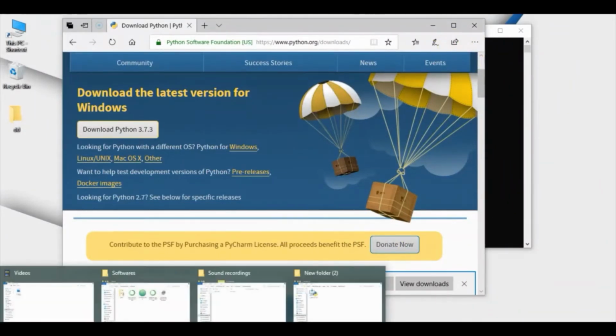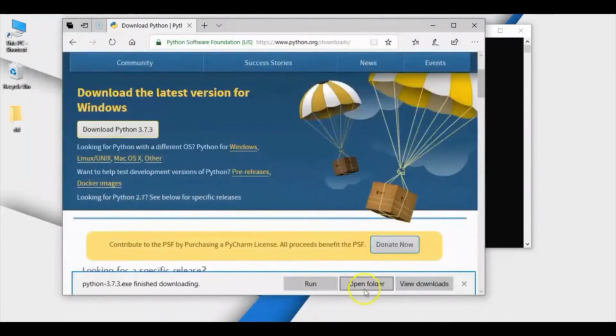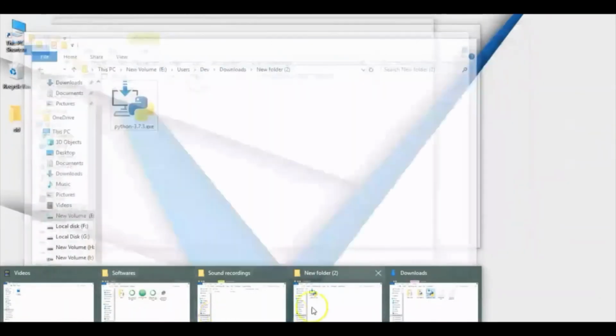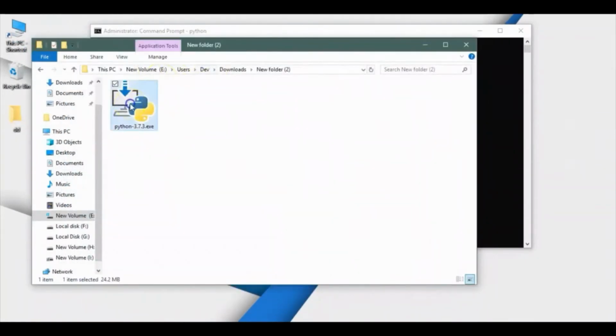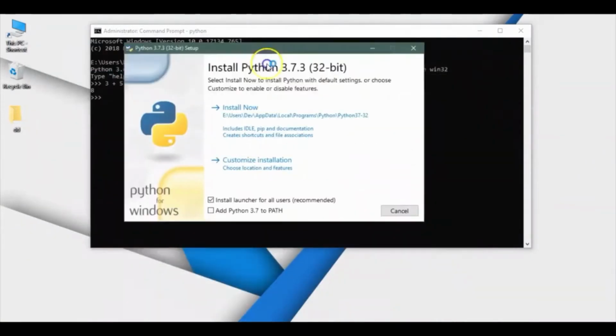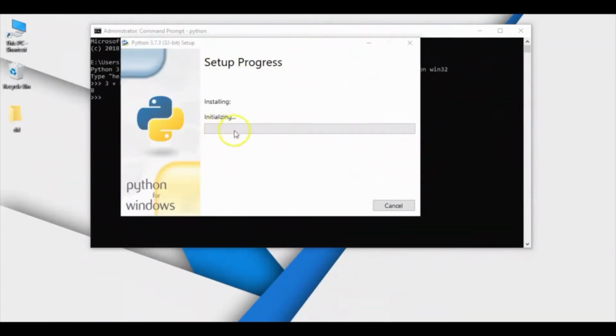After that it will appear like this. If I open the folder, I get this here. That's our Python 3.7. Now how do we install this? Just double click on it and it will automatically start to install. I have already installed it, so that's why I have a different kind of interface here. You just click on install now, and it will automatically start to install.